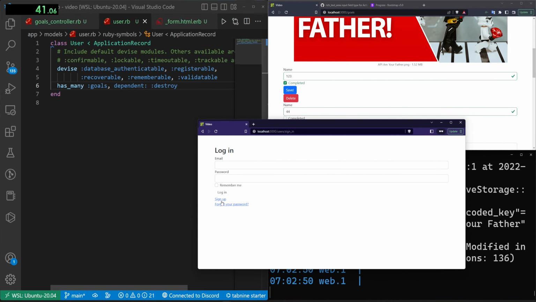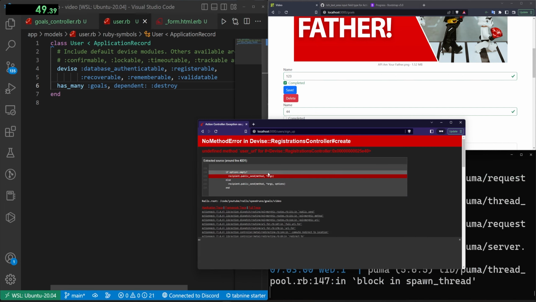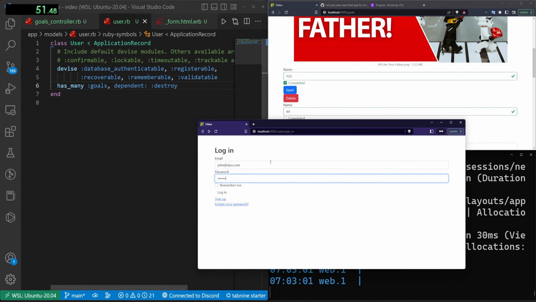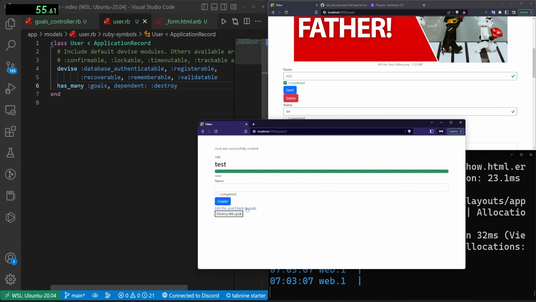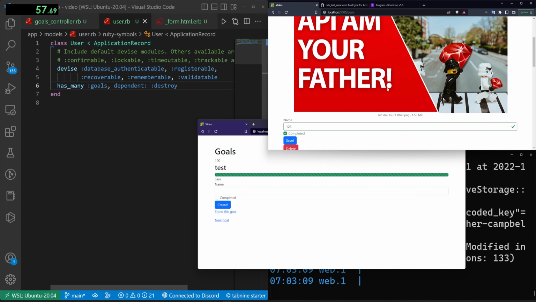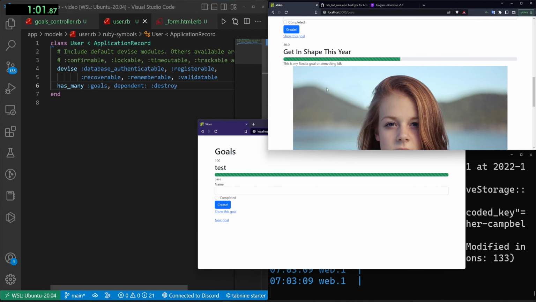We can come over here, create a new account, john@doe.com with a password of password. We can come back up here, copy this, hit enter, it'll error out. We go back, password, and we only have one goal here, test case create. Back, there we go, refresh this one. It should not be seeing that test case, it is not, so that's good.